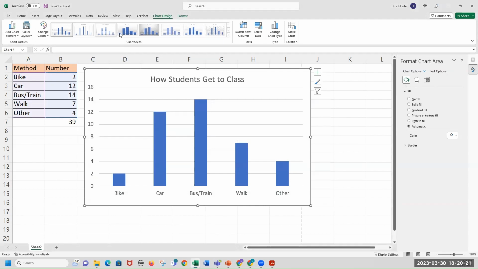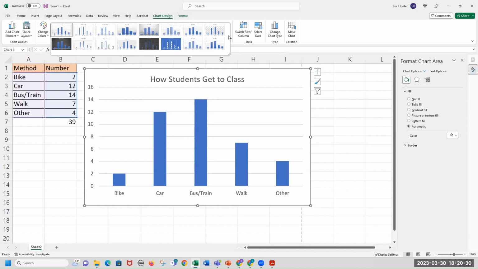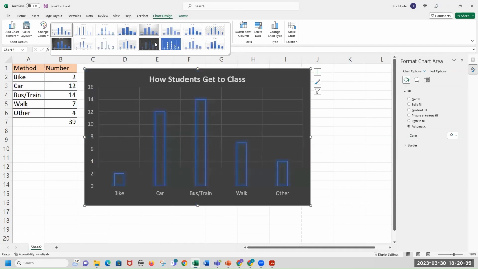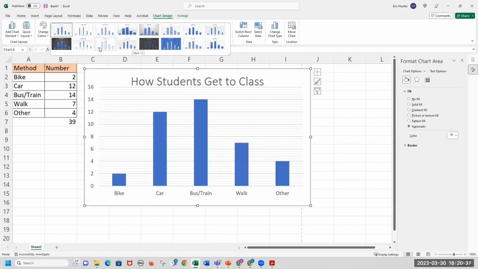Here, you see that there's a drop down here, so I can hit this arrow to see more options, or I can hit this arrow at the bottom and see more. I can see all of the visual options that are available. And again, I can just kind of cruise through them. I like that one, it's pretty cool.